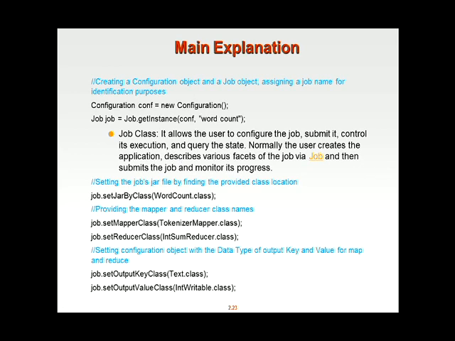And also, you can also check the state of the job execution. So that's what we need to do before we try to start MapReduce. And next, we need to set the job jar by the class name, so the corresponding jar will be created.